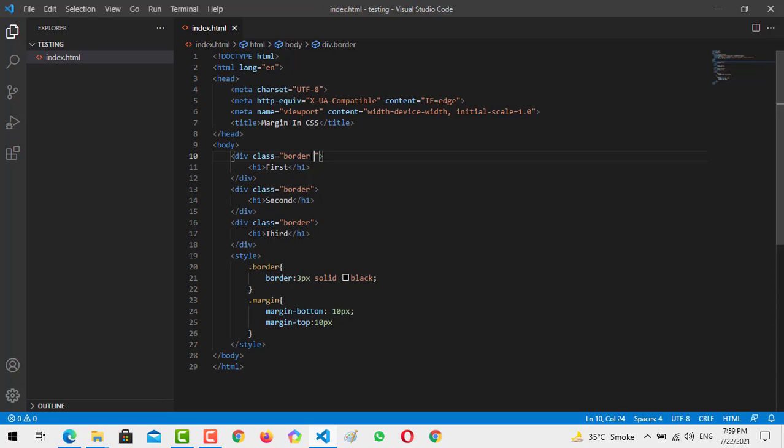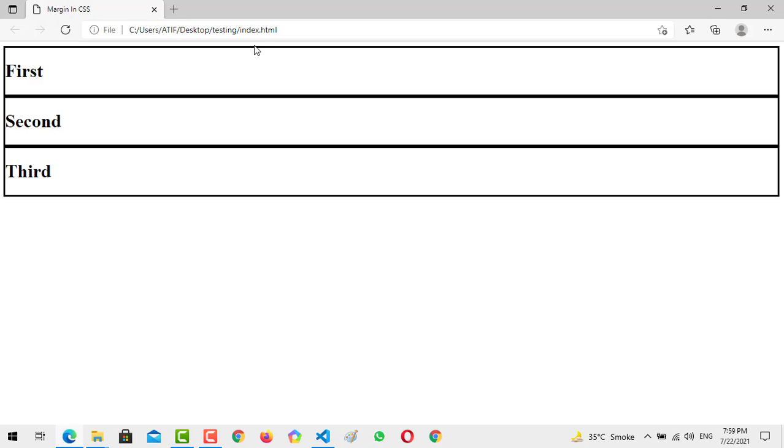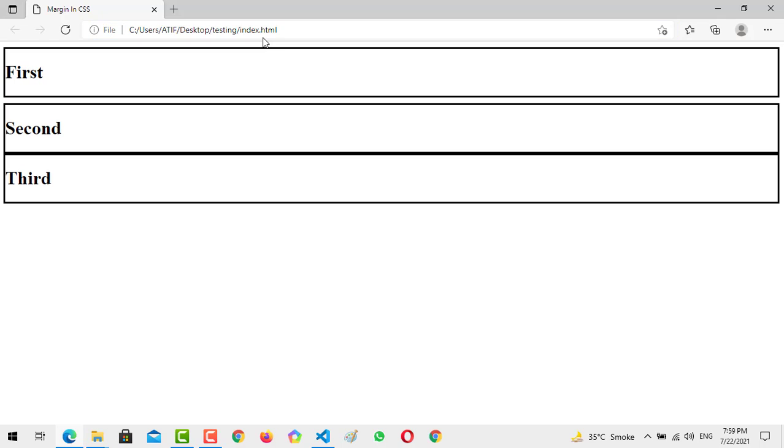So in the first div, after the border class, I will write margin, the second class. So you will see that only on the first div the margin is implemented. So this is the scenario of margin. You can write margin left, margin right. You can implement all the stuff regarding the margin.